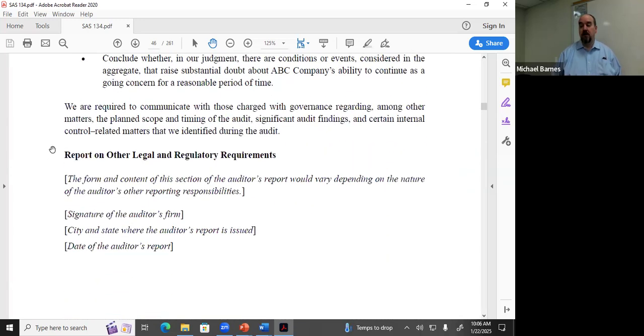You will notice other information has been left out of this example report. It would normally occur right here if we had other information, but it's not a required section. There's a report on legal and regulatory requirements, and it says the form and content of the section will vary depending on the nature of other auditors and other reporting responsibilities. Again, that's consistent with what I said about the variance and complexity. Then we have the signature of the firm, the city and state location, and the date. Okay, so name and signature, location, and our report date are all listed here. So yeah, a lot going on.